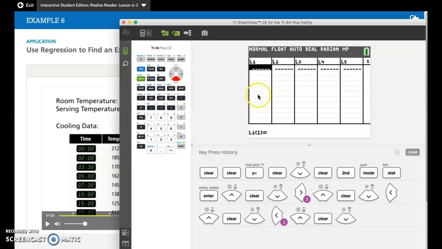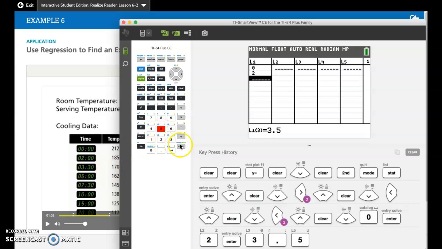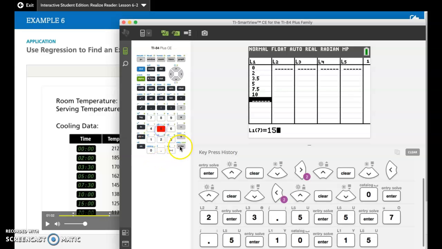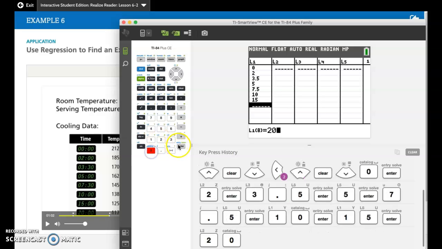Okay, so list 1 is always going to be your X data, which for us is the time. So we're first starting at 0 minutes, and then 2 minutes. 3 minutes and 30 seconds is 3.5 minutes, so 3.5. Then 5 minutes, and then 7.5 minutes, and then 10 minutes, and then 15 minutes, and 20 minutes.